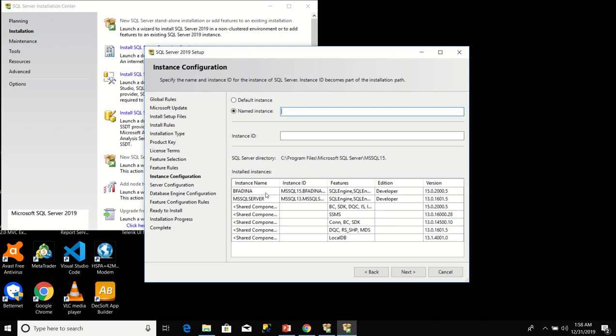Because I've already installed the default instance on this machine, I'm now going to install a named instance. Let me give it this name, Bukoloa. That's going to be the name of my SQL Server named instance. So I click next.